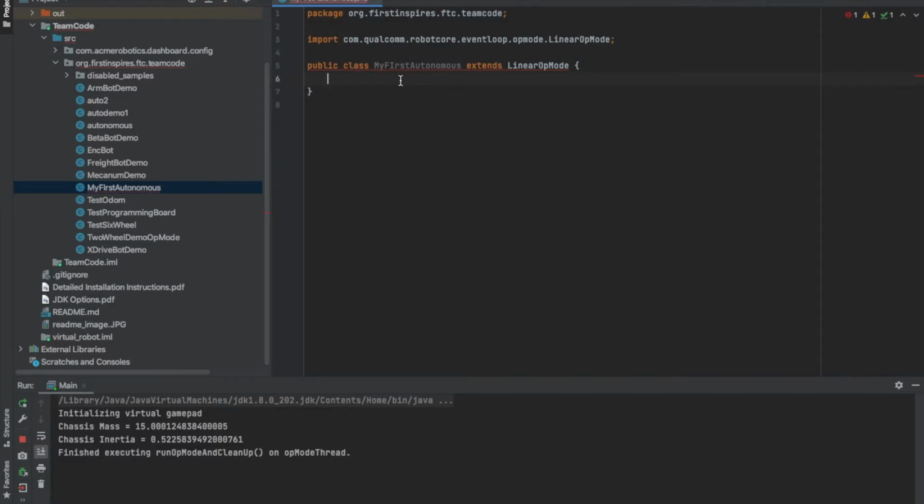Okay, next what you want to do is make the run op mode loop, like in the class that says to run op mode. So you want the function to run the op mode, public void runOpMode, and then you want to put two parentheses like that, and then the curly brackets and just press enter. Okay, so the first thing you want to do in this is declare your DC motor.